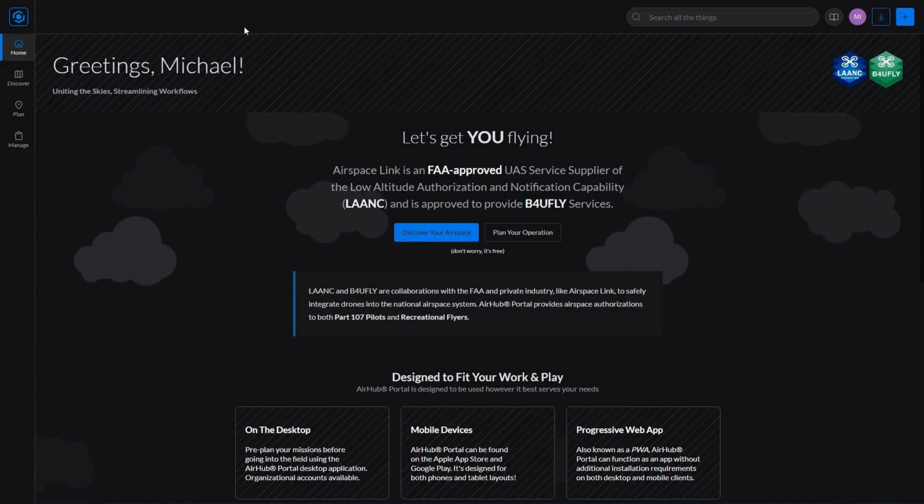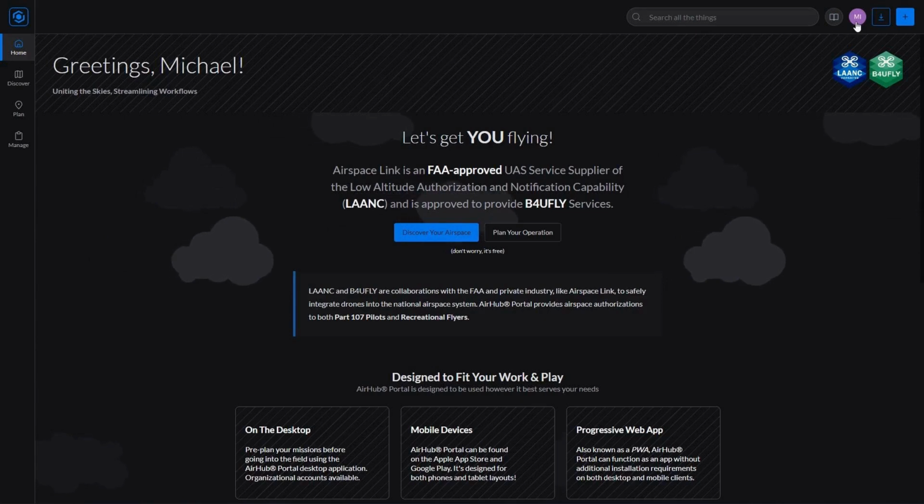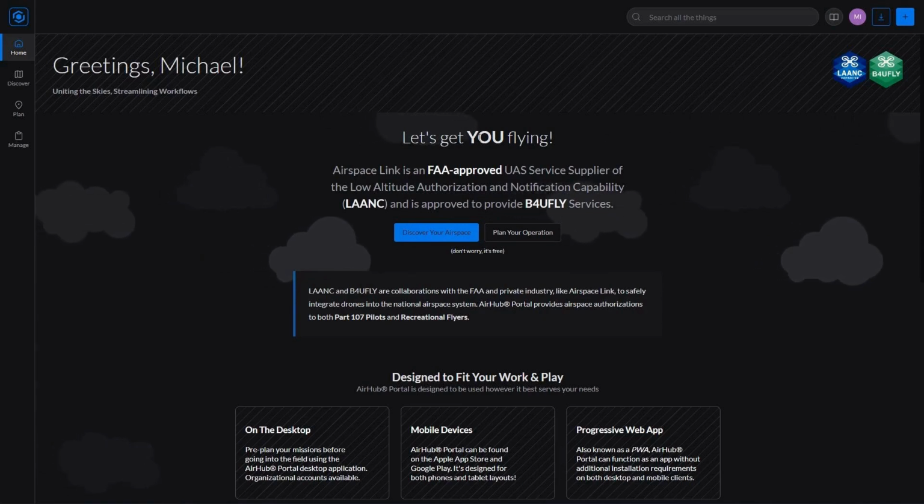At the top, we have our secondary navigation bar, which contains things like global search, guides and resources, the ability to log in and out, and the ability to create events. But we'll get into this more later. So I'm going to go ahead and navigate over to the Discover tab.